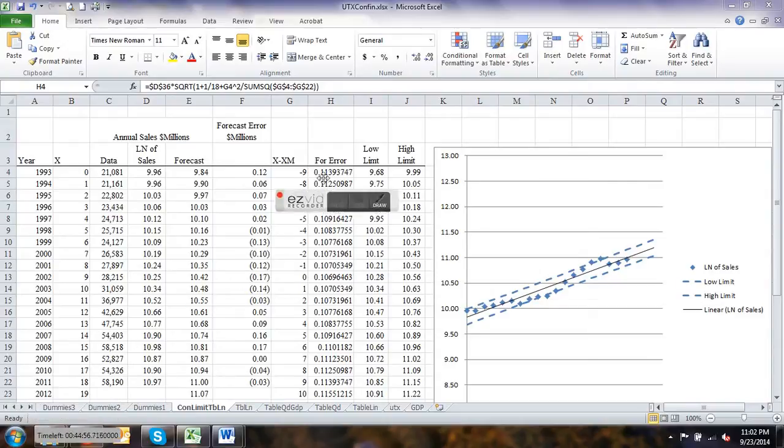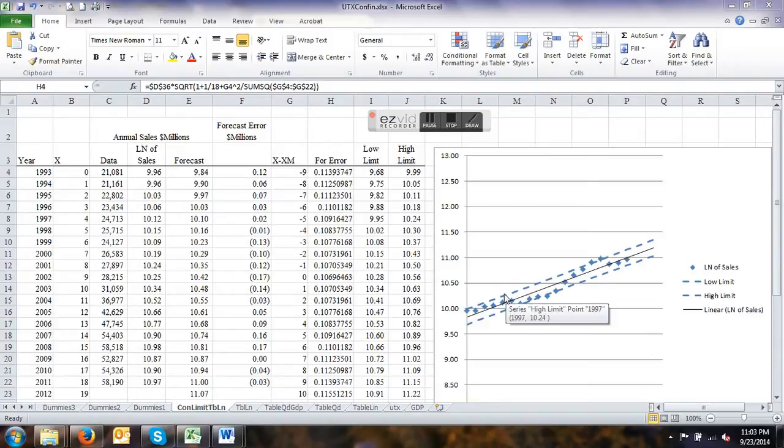Alright, so here we are for a quick little video on including the confidence intervals of your regression, so that we're doing an 80% confidence interval. Again, I'm working with my natural log of sales. You're going to do your confidence interval based on the regression that you think actually works best.